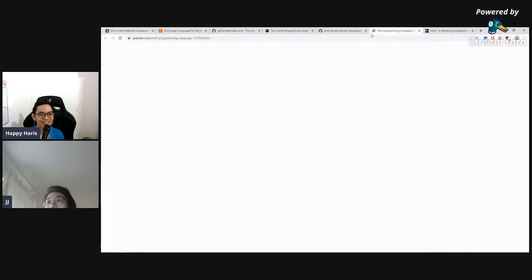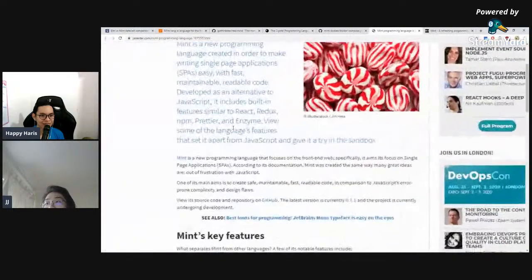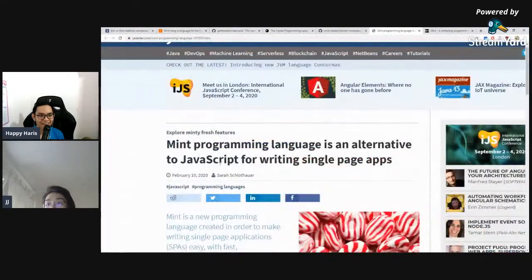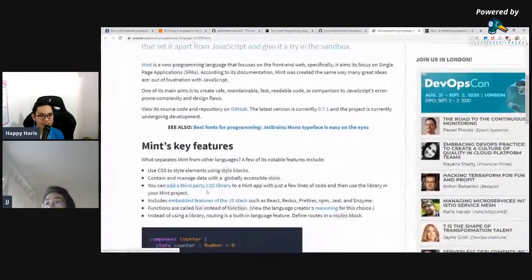I don't see the niceness of it. Okay, let's just take a look at this article. Let me see, when is it published? 2020. This is fairly recent, two months ago. Very recent.